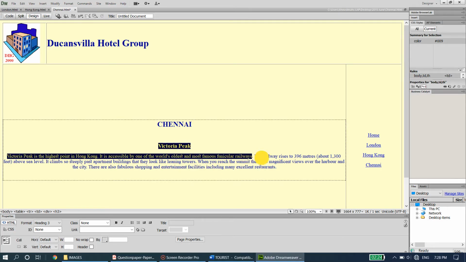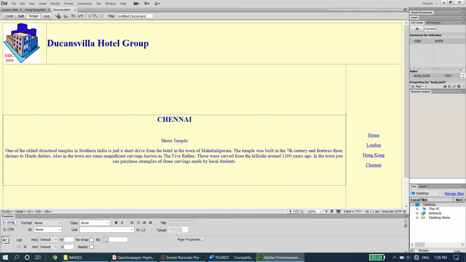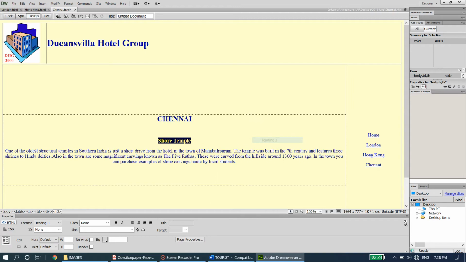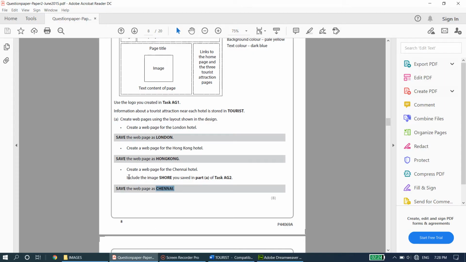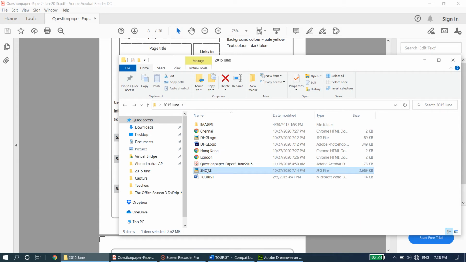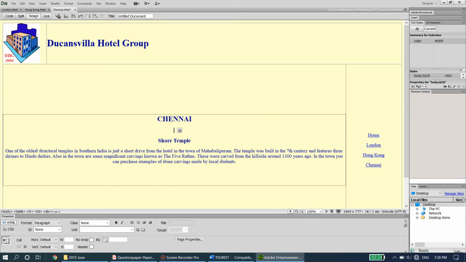Now they are giving you some specific instructions saying include the image show that you saved in part A of task AG2. So you have to use this specific image which you created in task AG2. I have it over here. I'm just going to copy, Control C, and come over here and say Control V. For alternate text, I'll simply say show, and the image is way too big.